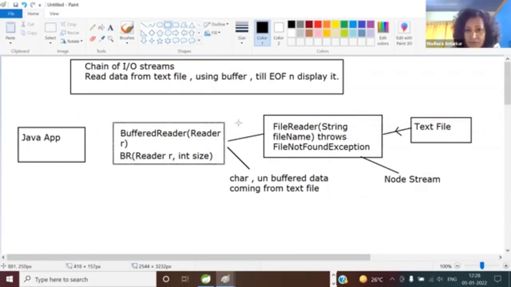So draw the arrows properly. Here you are reading the data, right? So here, this is a buffered data read operation. And now you can connect this data into the Java application.